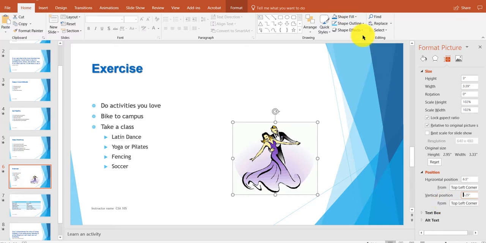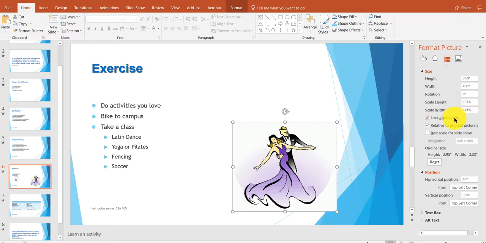You could also change the scale here. It says 102 here. I can make it 125%. Again, it has it scaled that way.